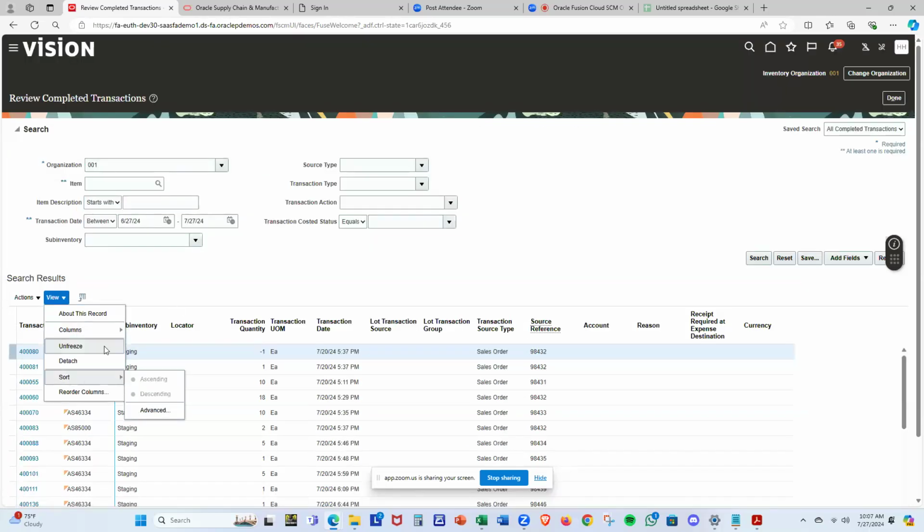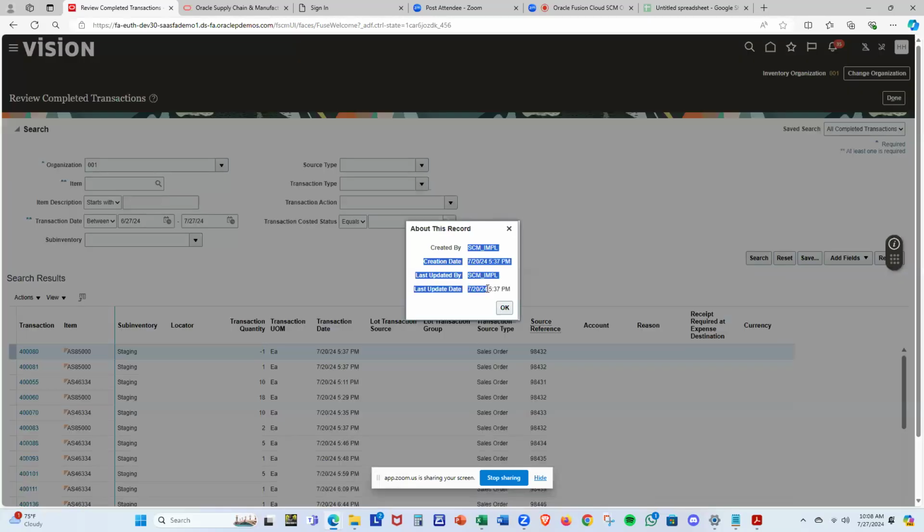Okay, you can sort the orders. And if you want to see who created this transaction, you can see this, and it shows created by, last updated, creation date, everything is shown for you.